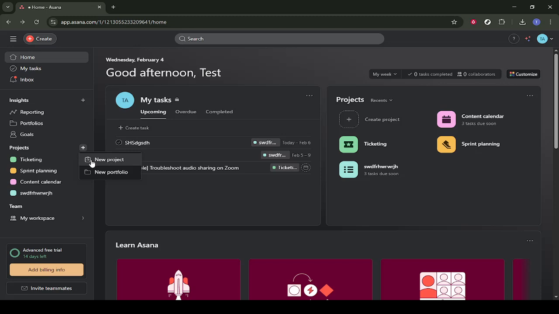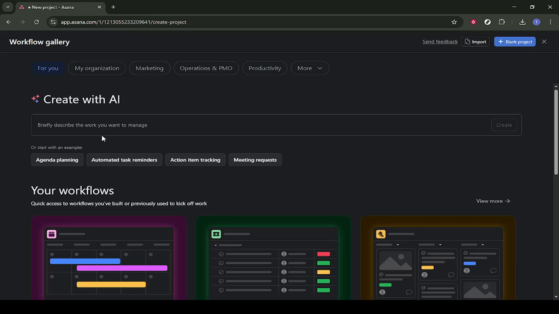When you click this highlight, Asana will open a small menu or drop-down. This is where you can add different types of items, such as tasks or messages, depending on your setup. From this menu, look specifically for the option that says New Project. This is the key action you'll use whenever you want to start organizing a new piece of work, whether it's a client job, an internal initiative, or a personal planning board. Go ahead and click on New Project.